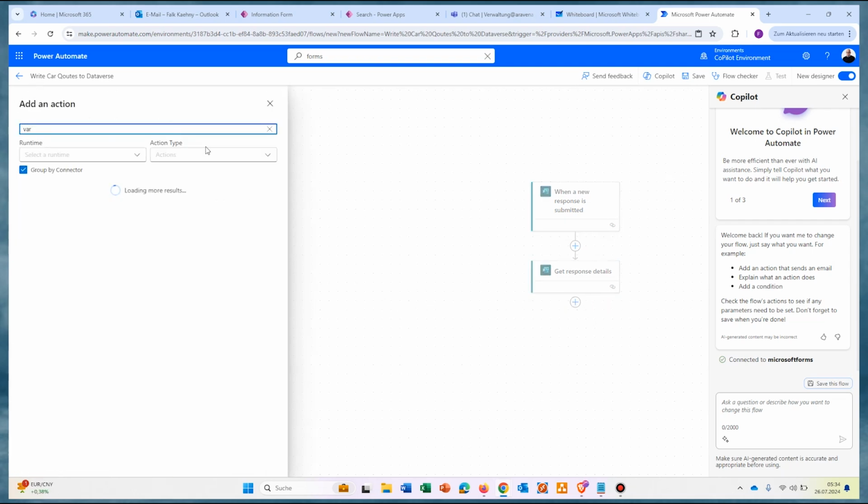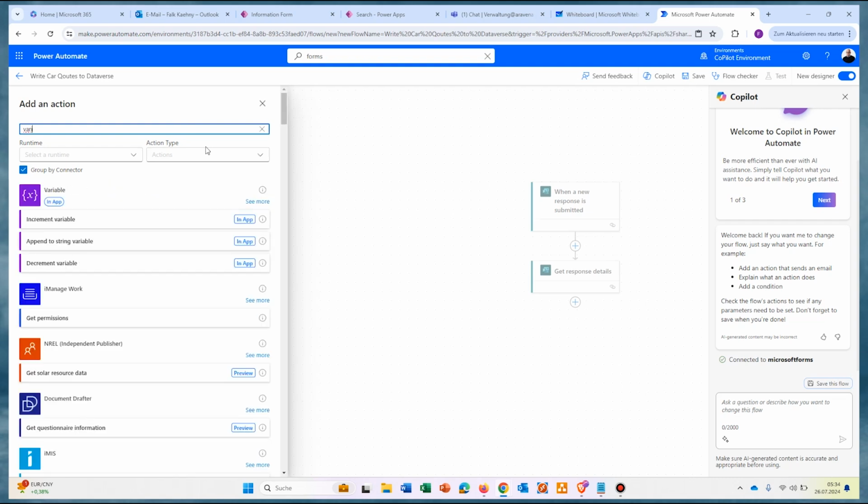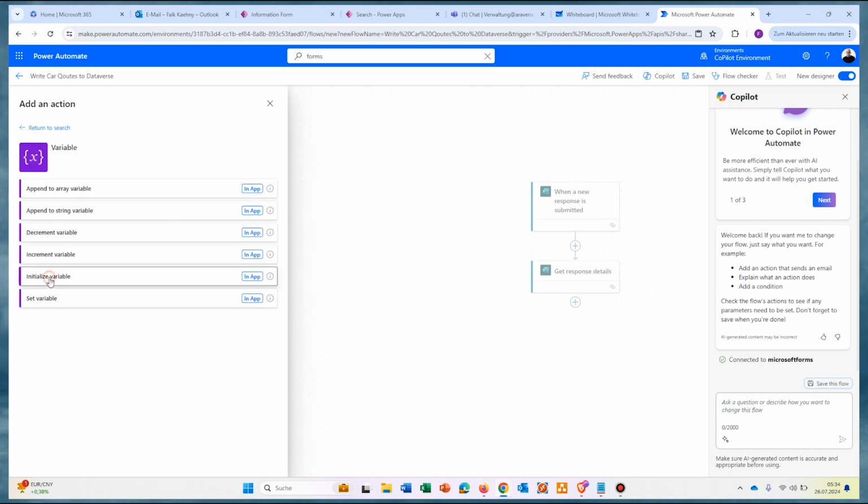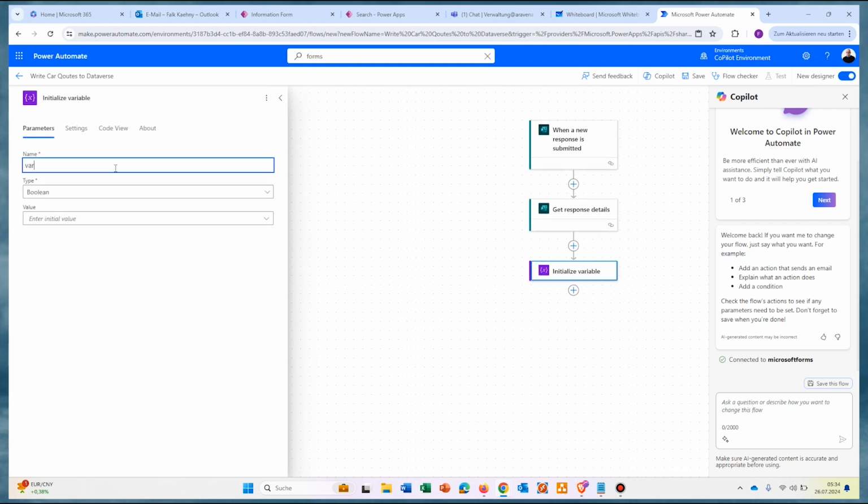To make it easier in the data processing and to write the data into the table, I create a number of variables. So I go to initialize variable, and my first variable is price quote. And to make it easier, I always copy the name of the variable into the action title. And my price quote is a float because I have decimal values.